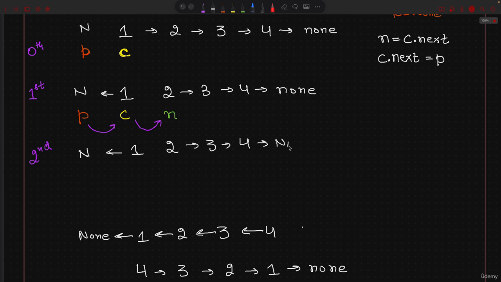And none. As of now, again, everyone. So my previous will become this one. Current will become none. Current will become two. And now I will start all this thing again.